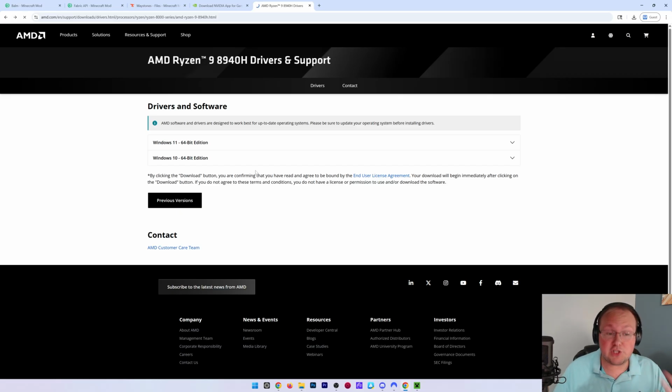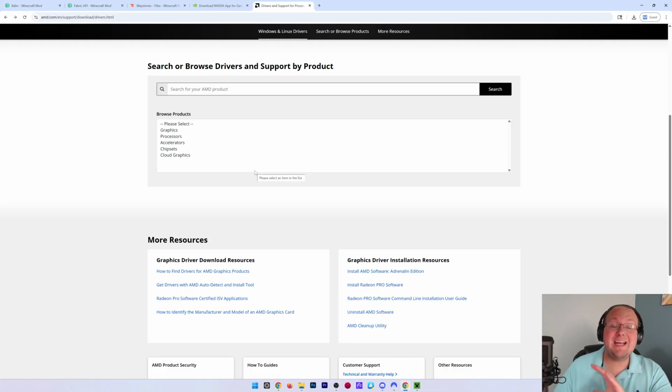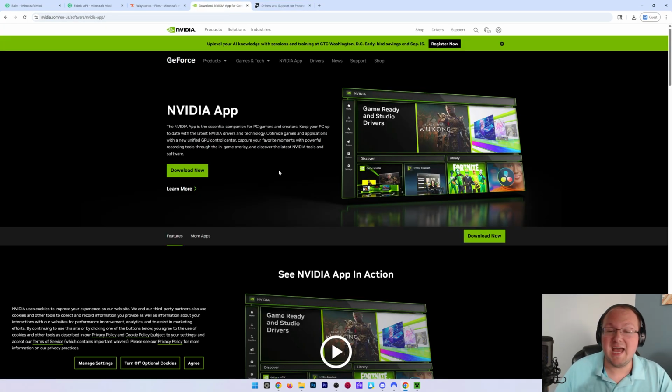Now, you can also do this for your GPU if you have an AMD GPU, and it can really fix things. You can also do this with NVIDIA. This is linked down below. It's the NVIDIA app, and once you download it, it will automatically be able to detect if you need drivers and update those drivers if need be. So check this out in the description down below if you have NVIDIA.